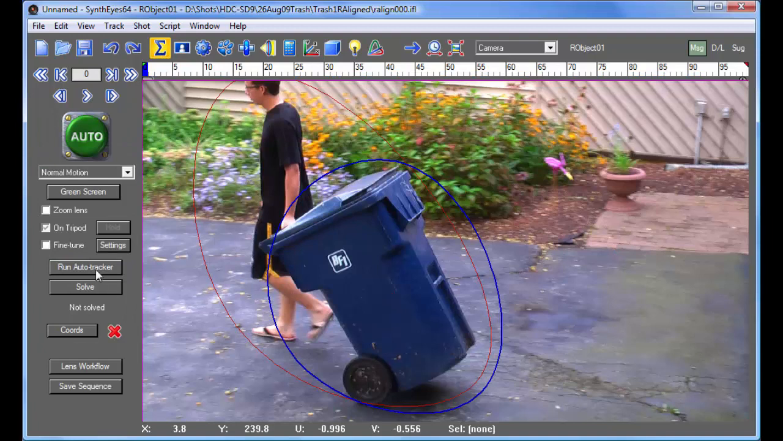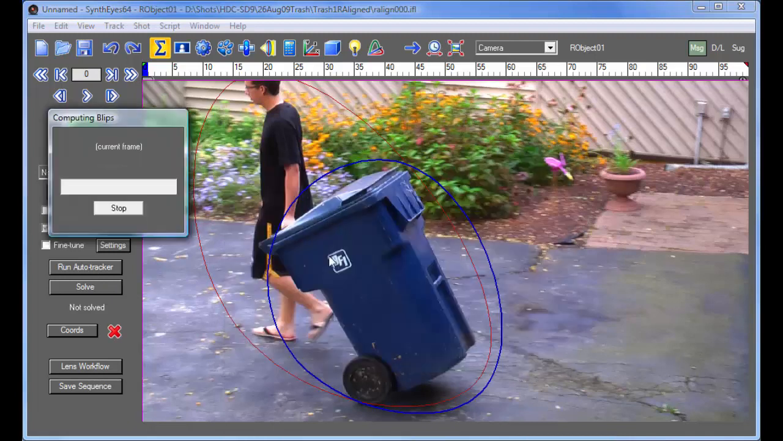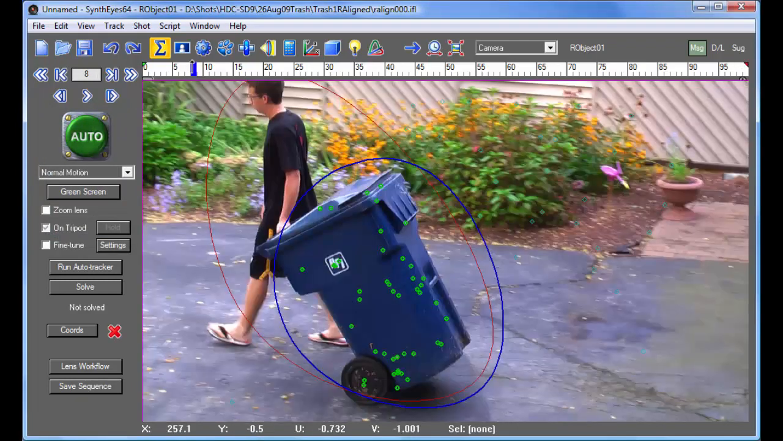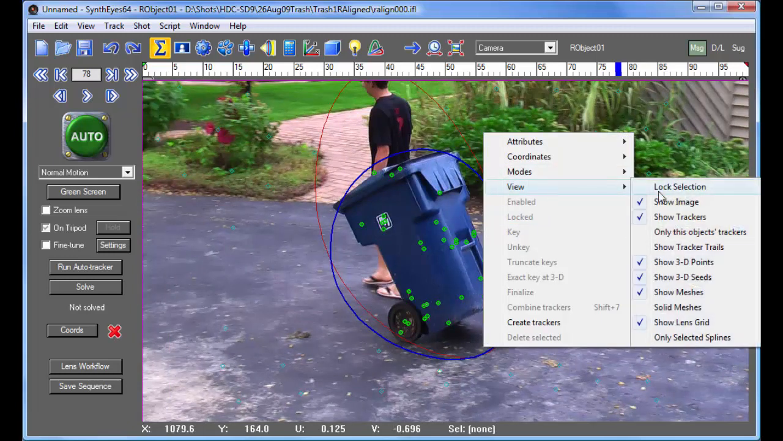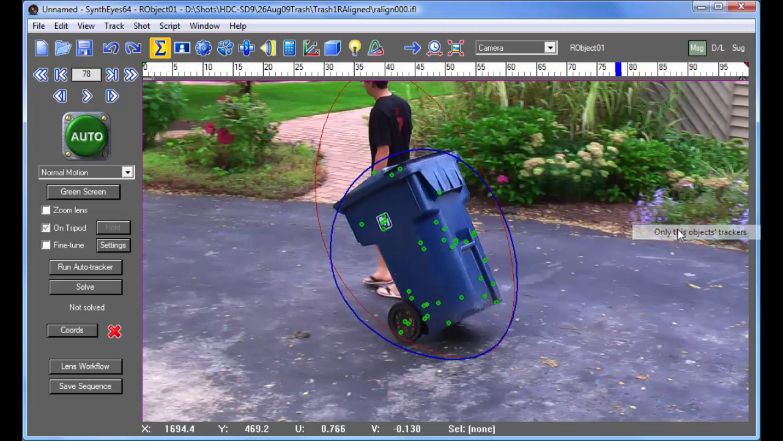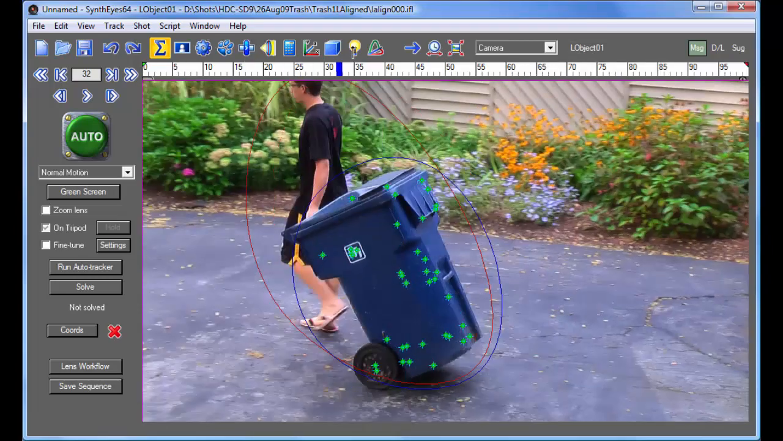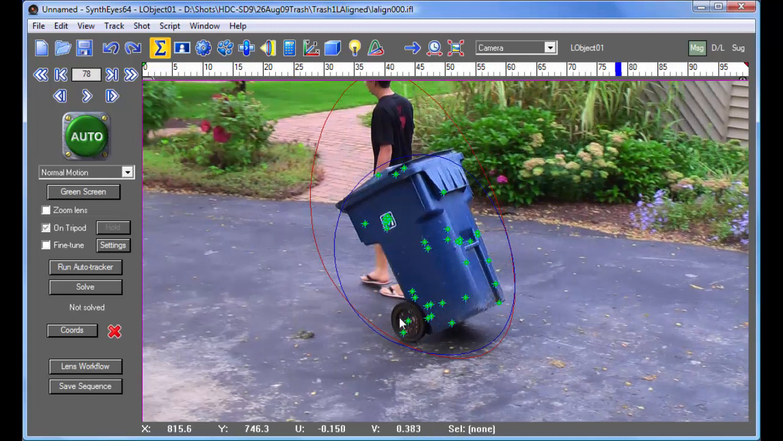So now we can go and run the auto tracker, and we'll just set up our mode later. It's going to be a stereo mode. So SynthEyes is now going and creating the trackers and assigning them to the various objects. Now, on the panel here, we're going to show only the trackers associated with the selected object. So right now we're set up to show just the trackers associated with the left object, and you'll see that there are a bunch of trackers down here on the wheel.